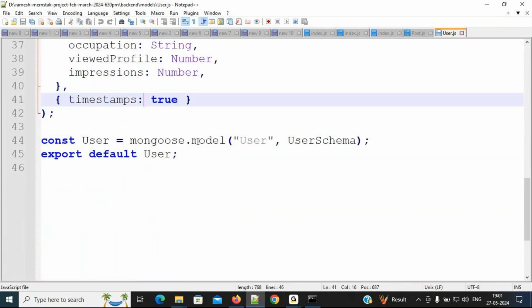What do I want to create? User. But how will it be created? Users. The table name is users. Automatically it has that power. With what name? User schema.